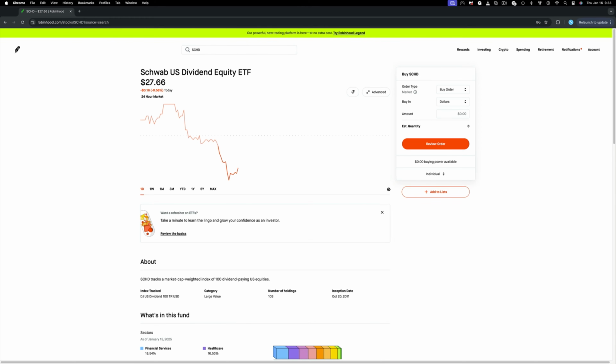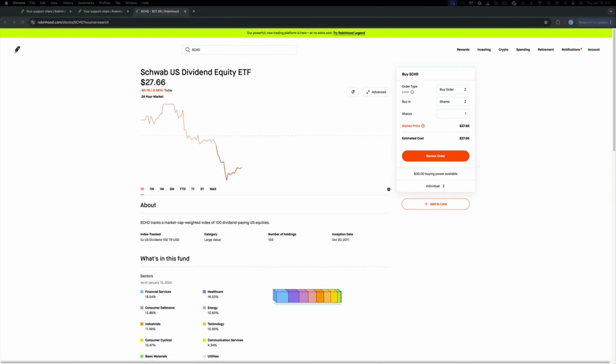To proceed and make our first investment, we need to either enter the amount we want to use to buy SCHD, or we can buy a full share. Robinhood allows you to buy partial shares on stocks and ETFs, which is great. The minimum amount to buy is $1, which, if I'm not mistaken, is the lowest in the market. For this purchase, I will buy a full share of SCHD. The current price is $27.66.